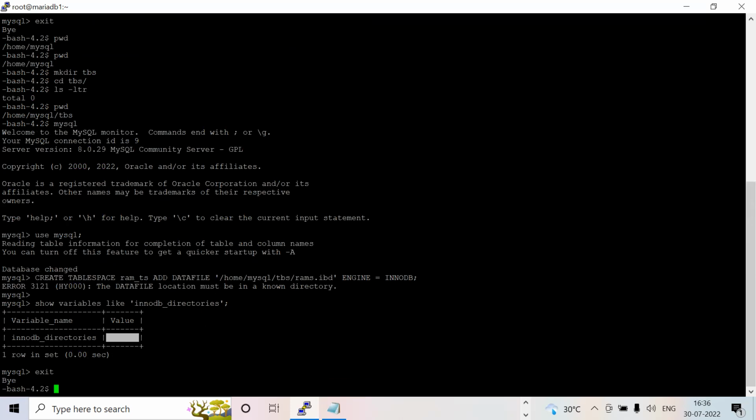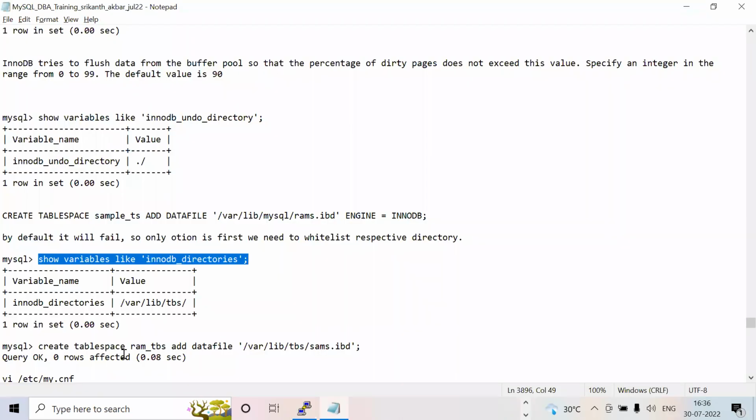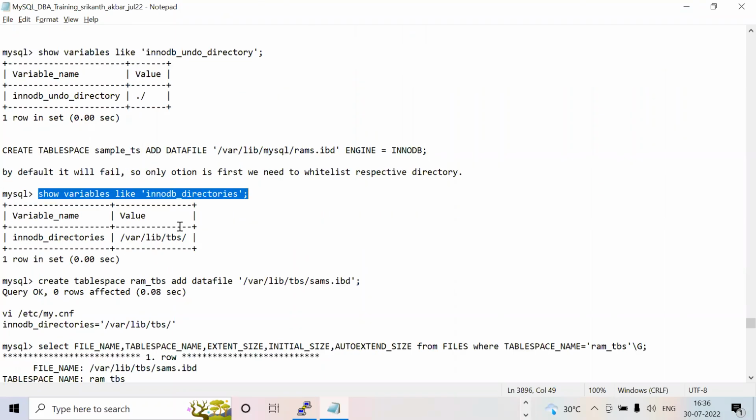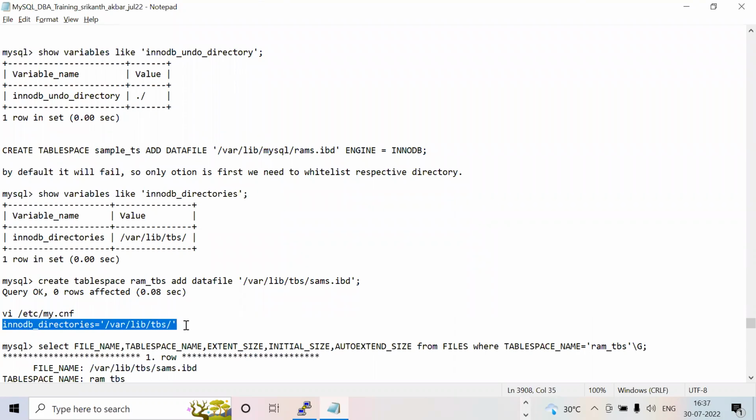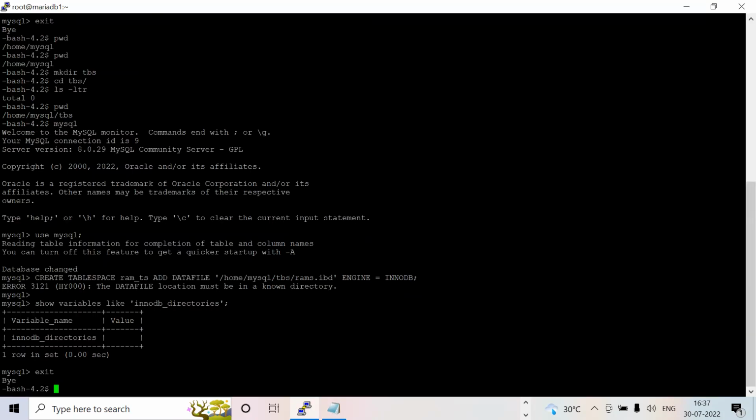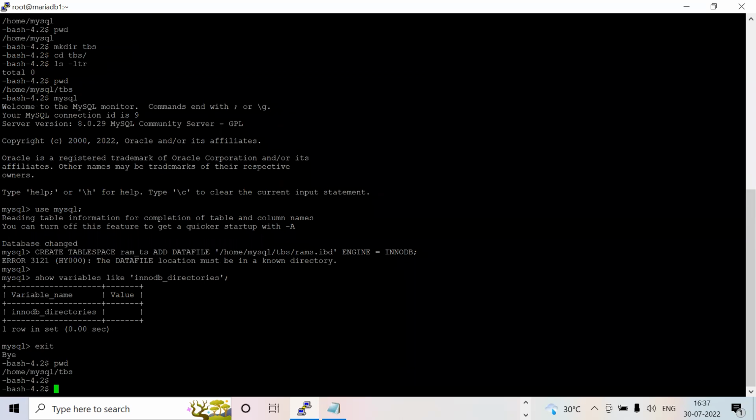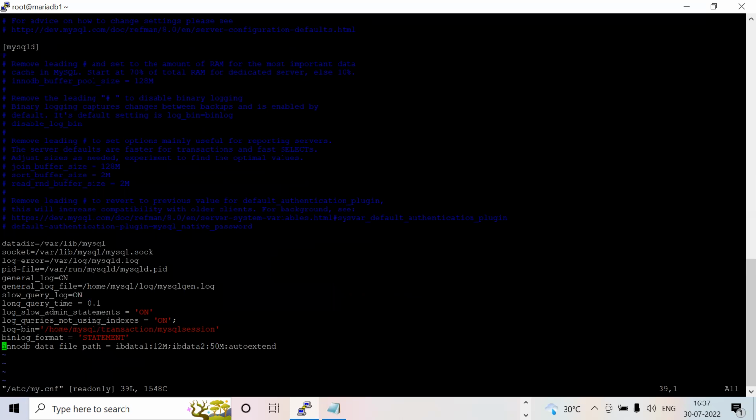Okay, we'll do one thing. I don't want that, I will create my own location, own directory. For that, very simple, what I will do, I will go to /etc/my.cnf. I will add this location, innodb_directories, I will add it. vi /etc/my.cnf, right? Escape. Last one.